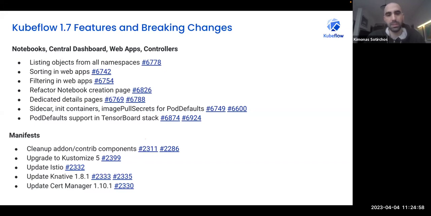And of course, we did some updates on the components like Istio on 1.16, updated Knative, cert-manager to newer versions to also accommodate the Kubernetes versions. So that's most of the changes with manifests. And for that, let me pass the baton to Ablai to speak about the Kubeflow pipelines.